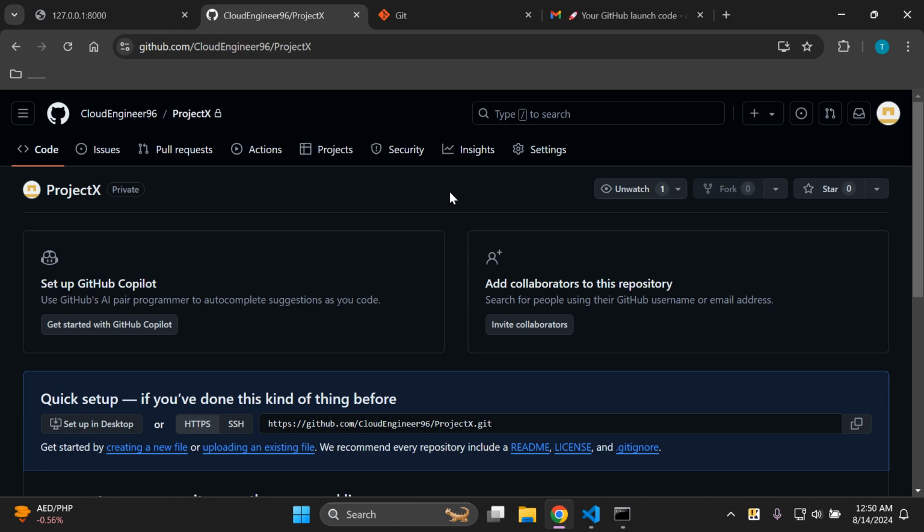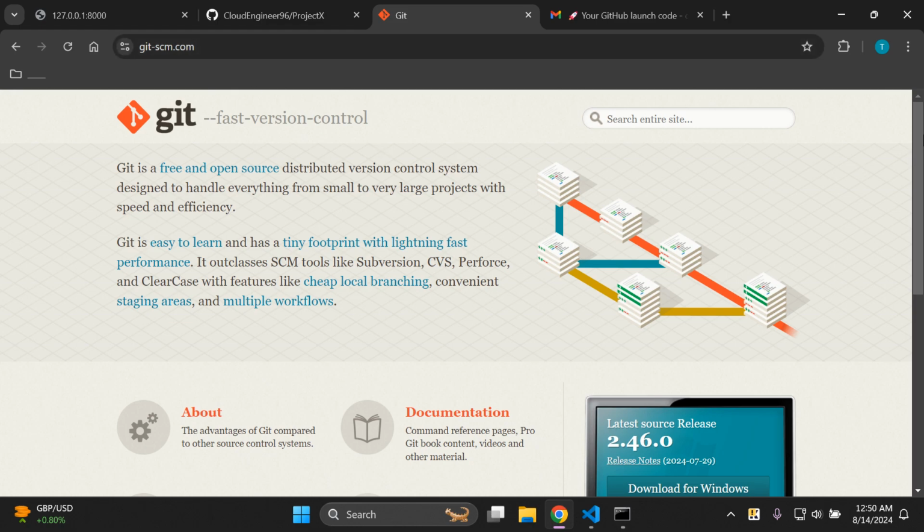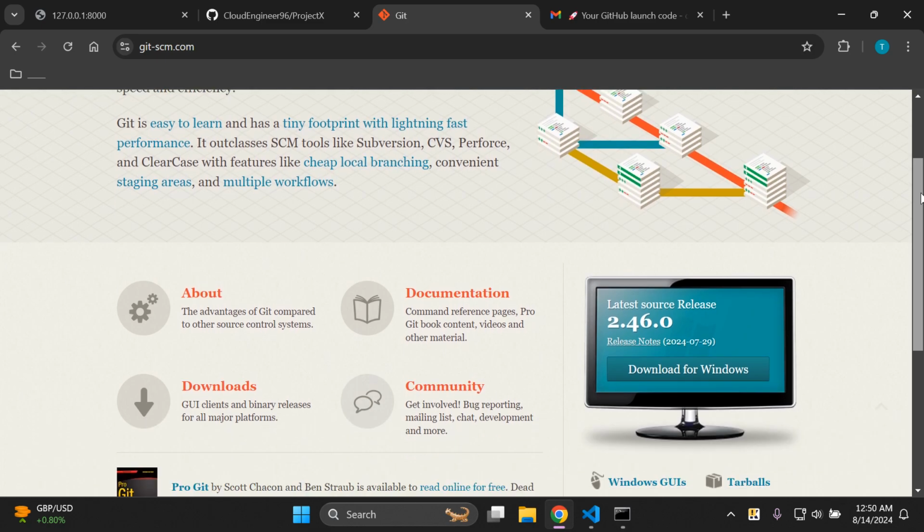All right, so let's go on ahead and continue with the next step, and that is to set up Git on our machine. So what you can do is head on to the Git website. So it is available at git-scm.com. I will be sure to attach all of the links of everything that I explain in this video within the description below.